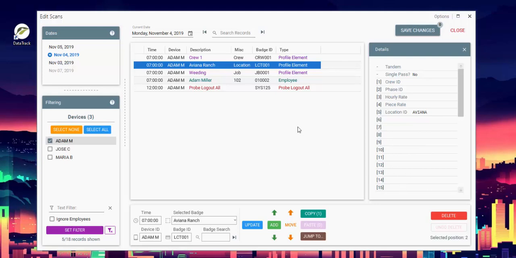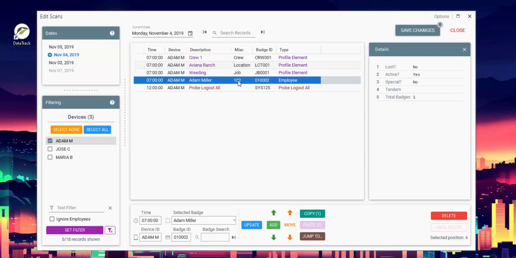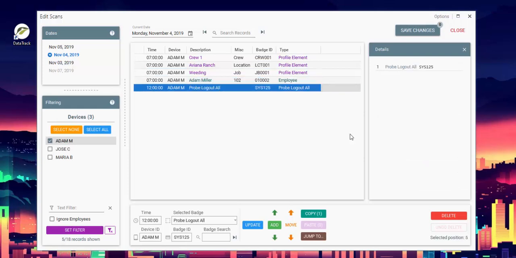And there's only 5 scans here. There's a crew, a location, a job, and a login. And then later on, there's a logout all. So if we wanted to move something to a different time, let's say we want this logout all to be at 1 o'clock instead of at noon, we can just come in here, change this time to be 13, which is 1 o'clock p.m., and then click update.